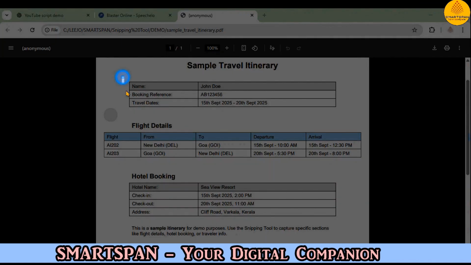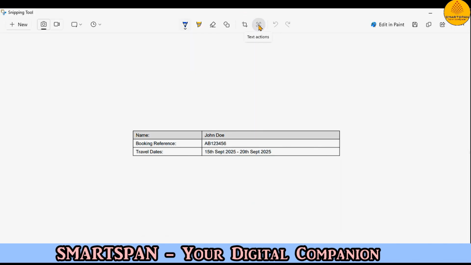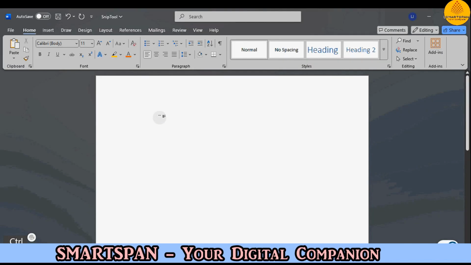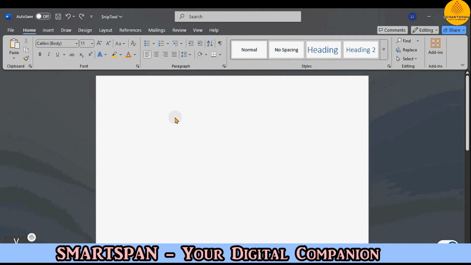You can instantly extract, organize, and even hide sensitive information from your snips. After you capture a screenshot, click on the Text Actions button. Then select Copy All Text. This extracts every word from the snip and copies it to your clipboard. Next, if your screenshot contains structured data, like a timetable or price chart, you can use Copy as Table. This keeps the formatting intact when you paste it into Excel or Word.